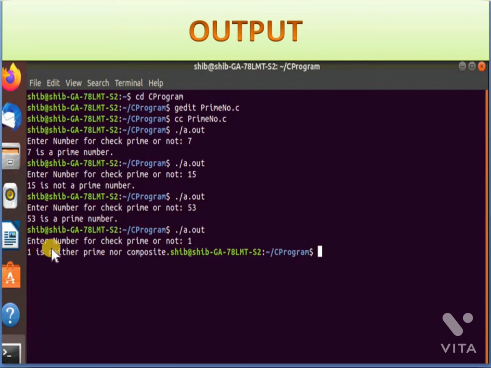Okay, enter a number to check: 1. Okay, 1 is neither a prime nor a composite number. So this is the output.